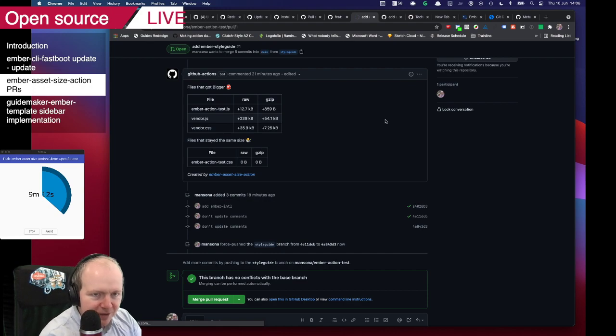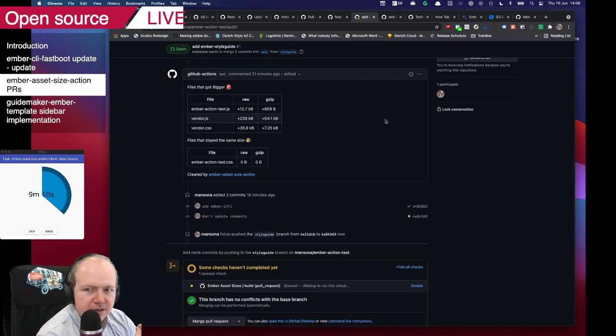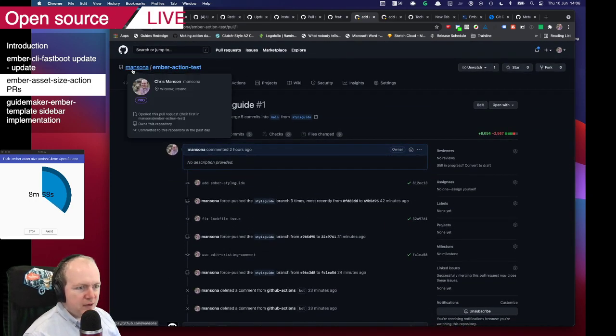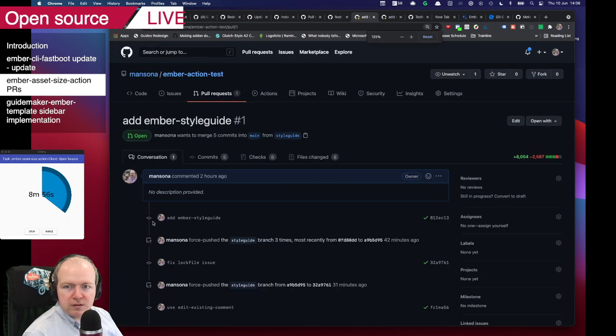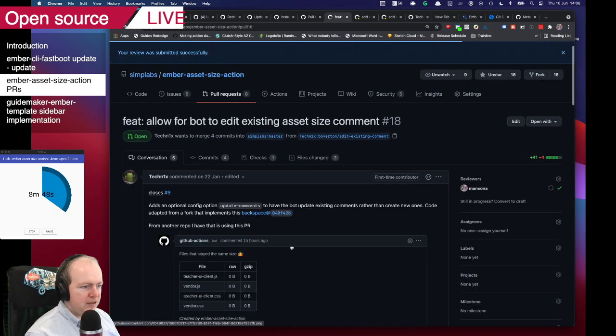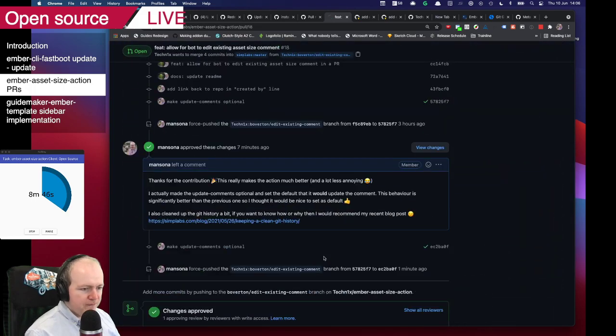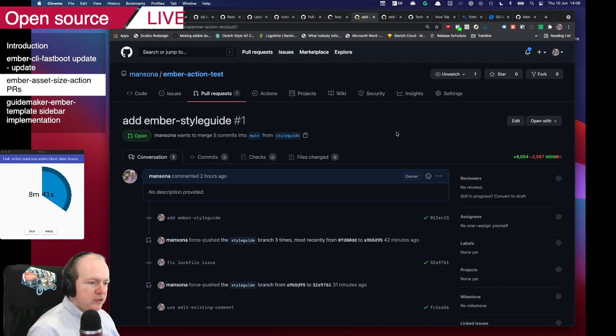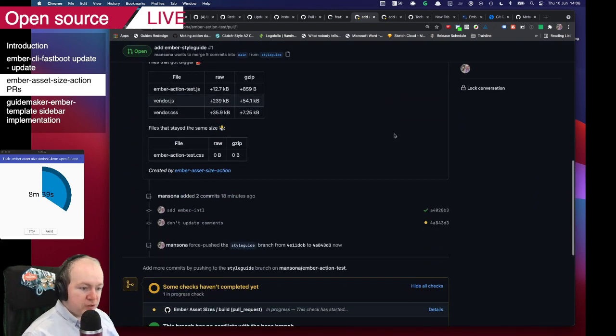I do this all the time. I have too many things in progress in my head, so I'm keeping track of all the different repos and all the different bits and pieces. But if you look at them, they're all the same. Ember action test, Ember size action, whatever it is. It's not 100% clear which repo I'm looking at at any one time.